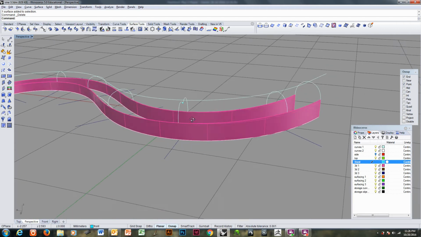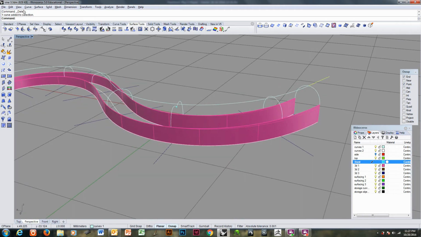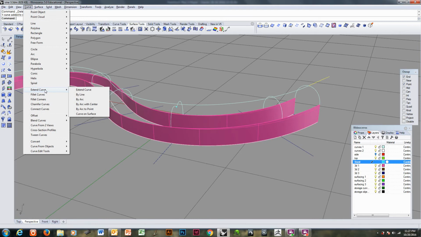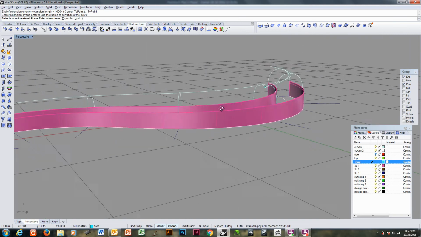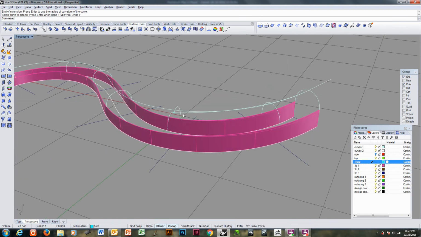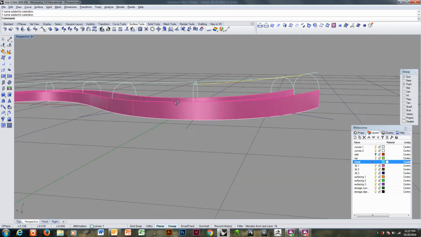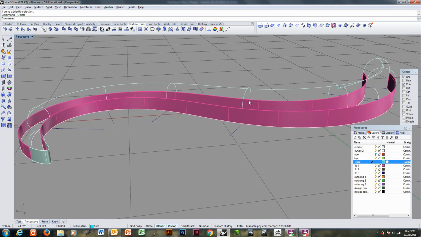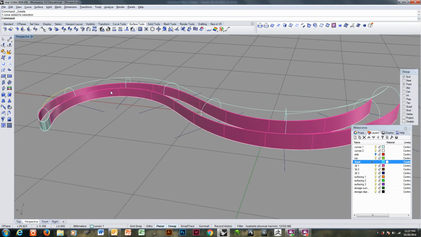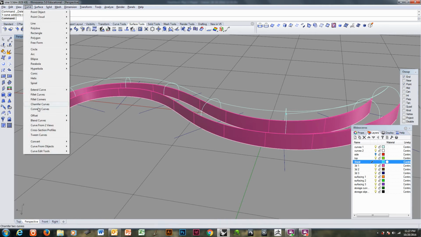So, I'm going to start from here. Curve, extend, curve, by arc to point. That'll give me a nice smooth transition through here. I'm going to go ahead and explode that just so I keep these separate from each other. I won't even need that anymore. I'm going to do a blend curve between here and there so I can get a transition coming back up.